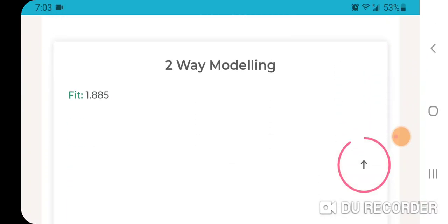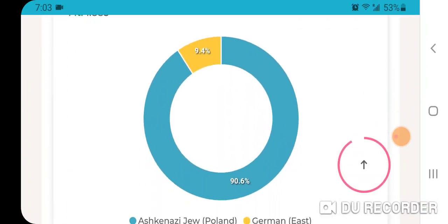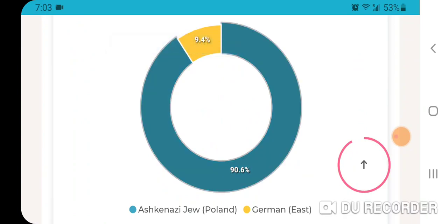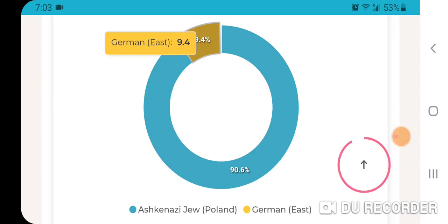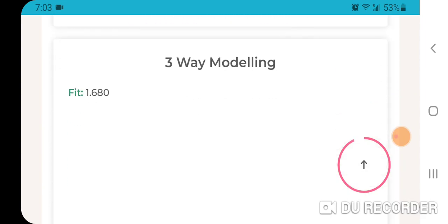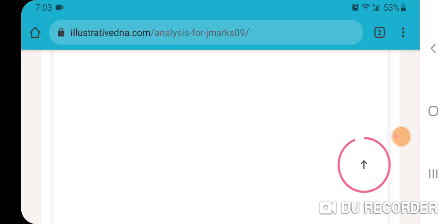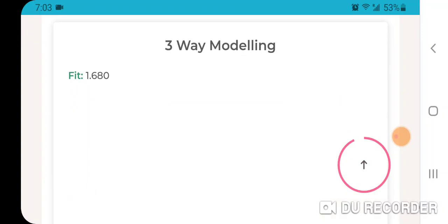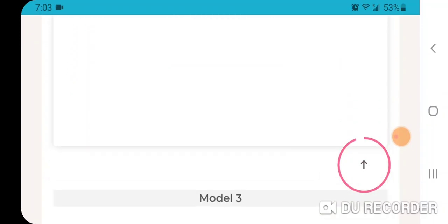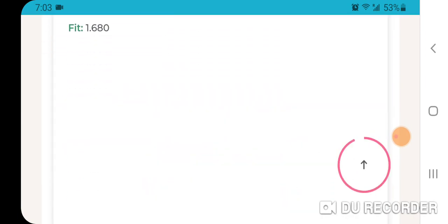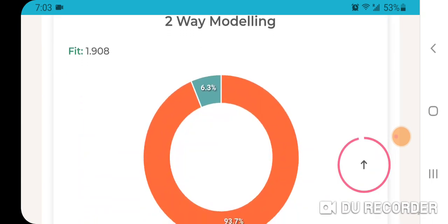Two-way modeling, Model 2. Ashkenazi Jew, Poland, 90.6%. German East, 9.4%. Three-way modeling, fit 1.680. And it's taken a little while to load. Not sure why, but maybe it's not ready yet.